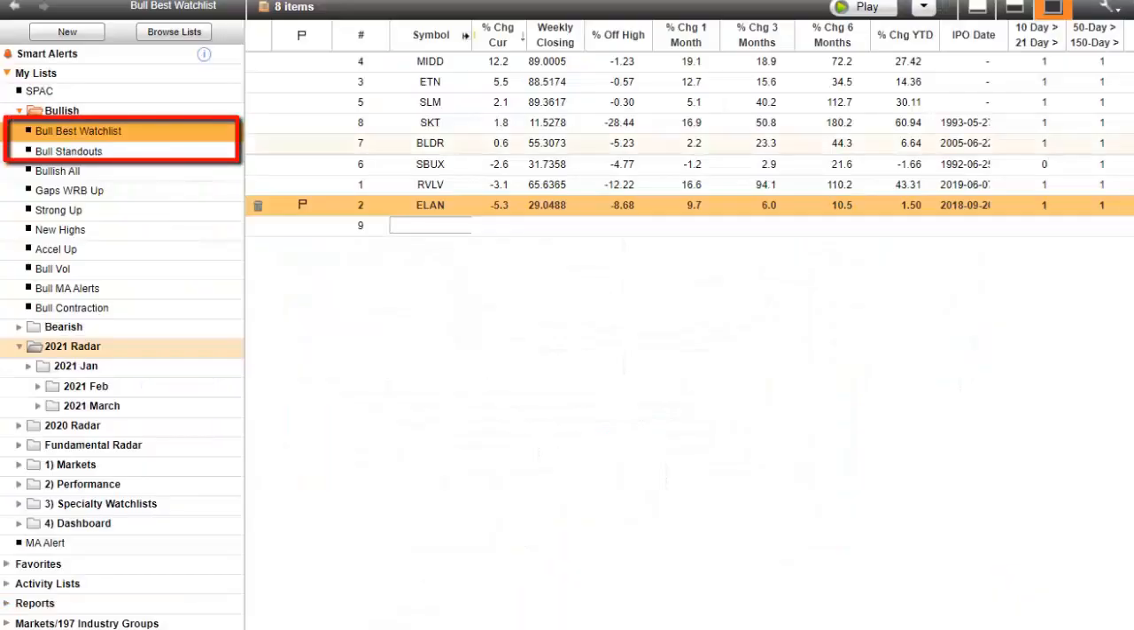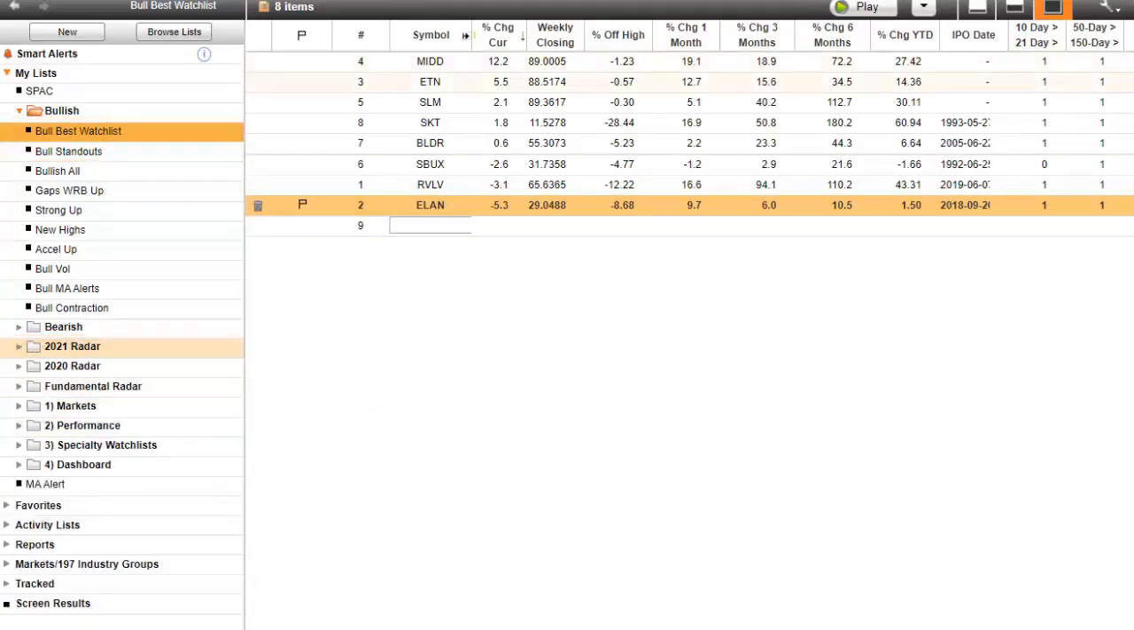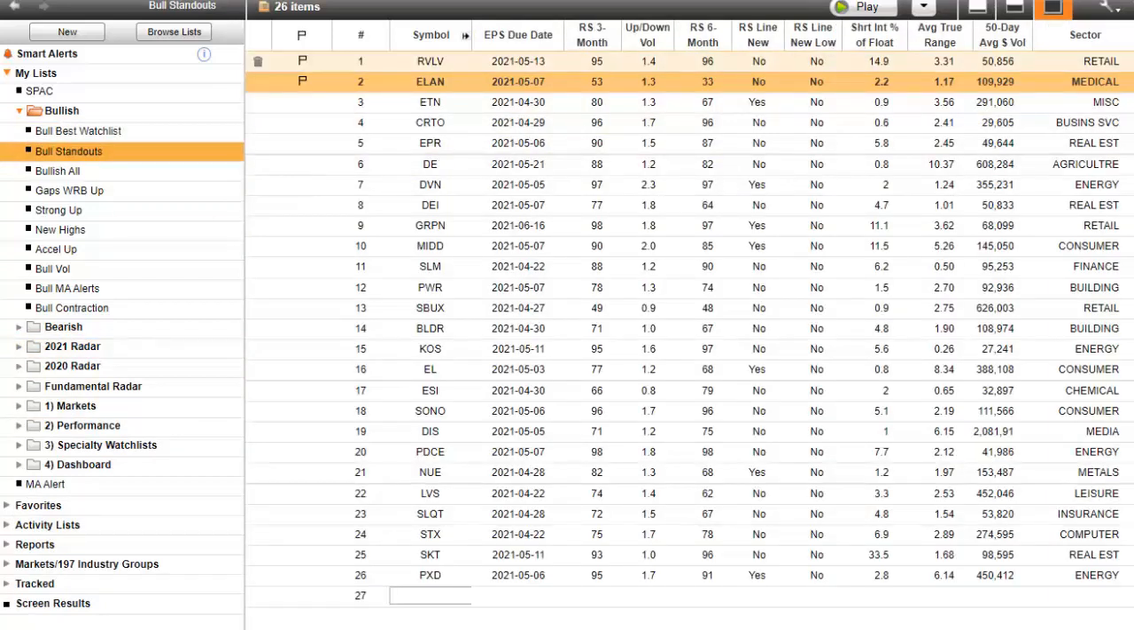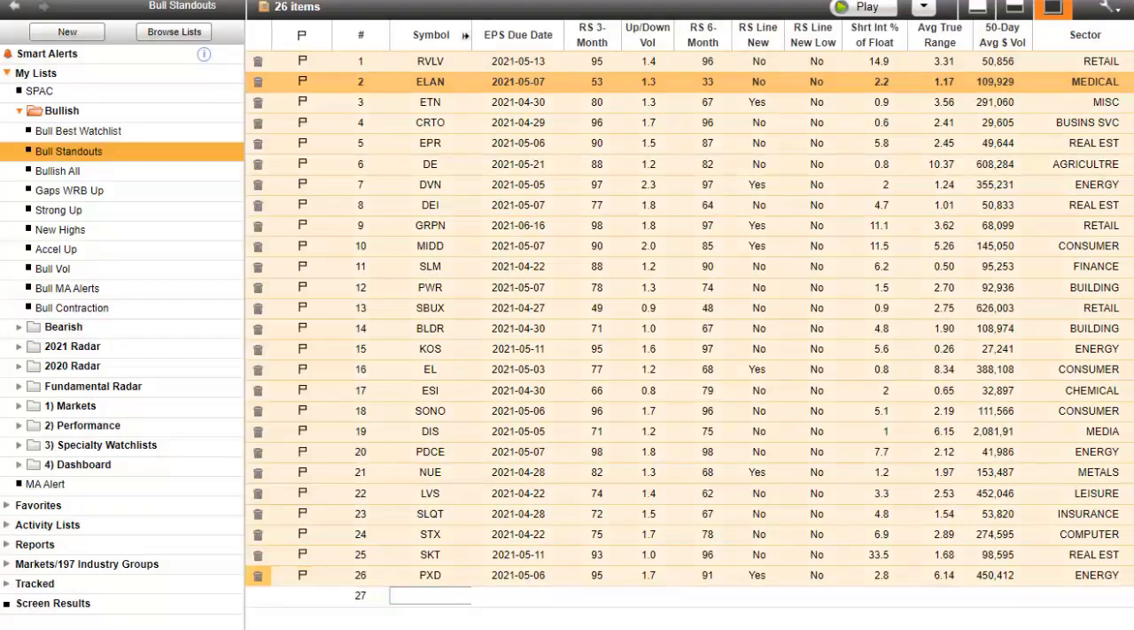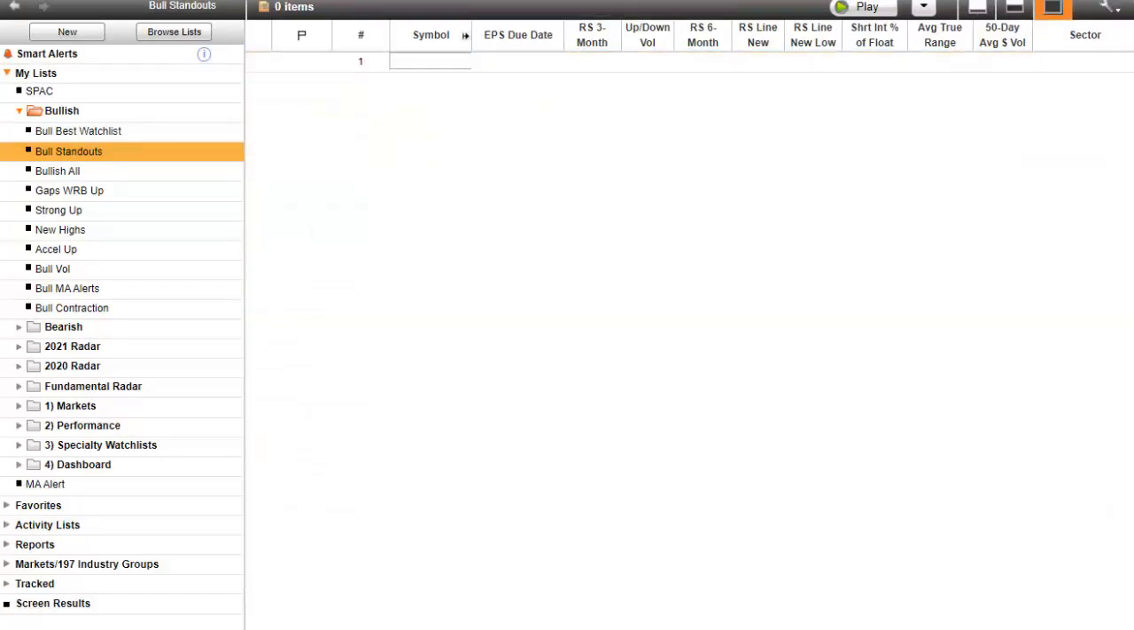Another thing I like to do is save both of these lists and put them in a folder, and then I can go back and look anytime I want. I've already done that, so I can go ahead and remove these. I click on the first one, hold the Shift key down, click on the last one, and click delete. Alright, everything's empty and we're ready to go.